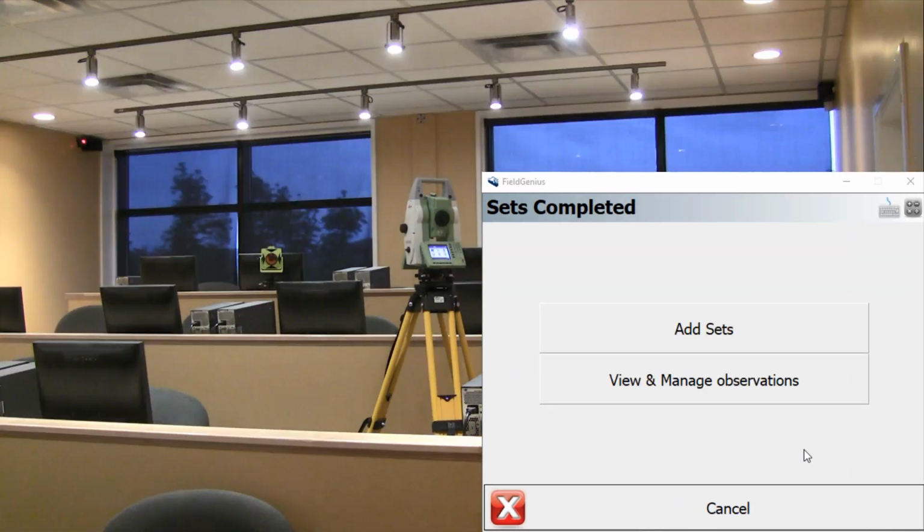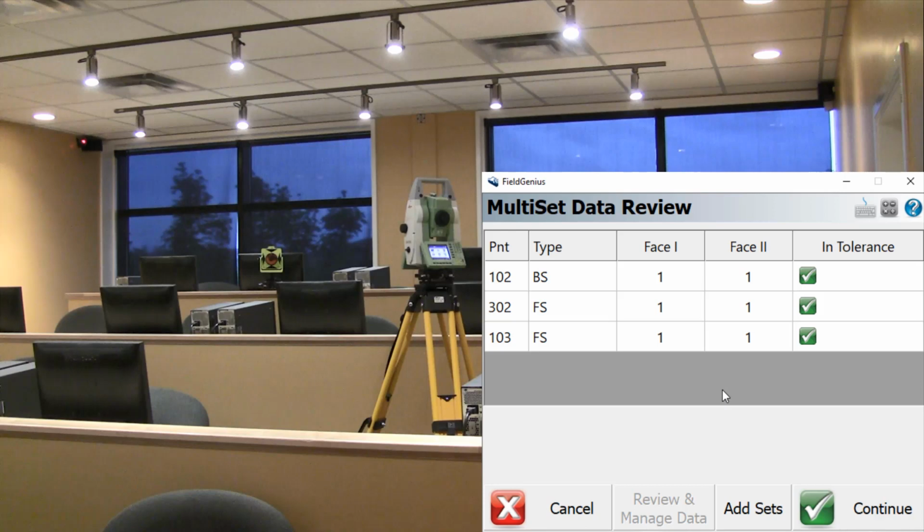Now that it's complete, we have a series of options here. We can either add more sets to our multiset, or we can first view and manage the observations to see what they look like. In this case, I'm going to view and manage them first. You can see here the backsight, the foresight on point 302 and the foresight on point 103, and they're all within tolerance. From here you can also add sets in case you wanted to look at them before you added more sets. In this case, I'm satisfied with these results, so I'll just press continue.